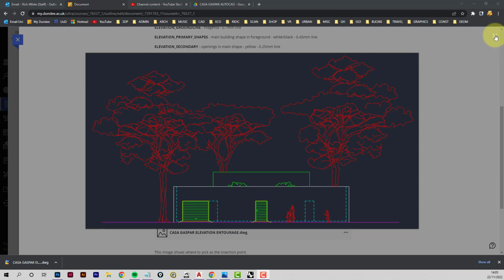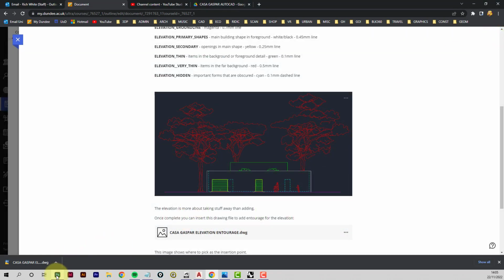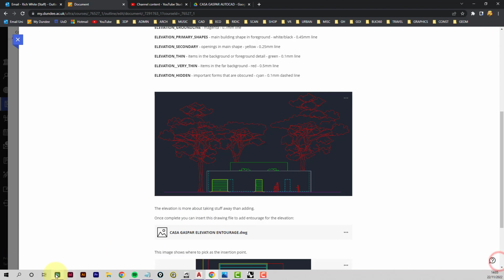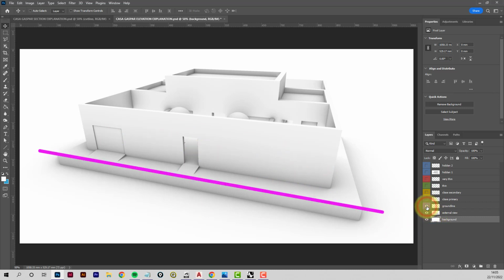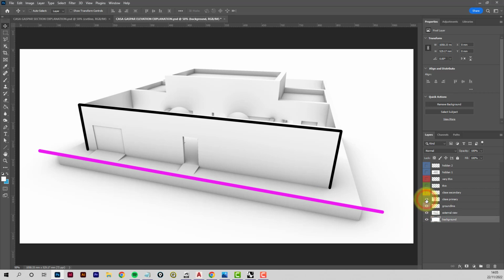Okay, so as before, what I've done is prepared a diagram to show you what we're going to draw. So we've got this external view. This is the west side of the house, and first we'll establish a ground line, and then the primary shape of the elevation. Then we've got these secondary shapes. Usually these are going to be openings, might be colonnades, things like that.